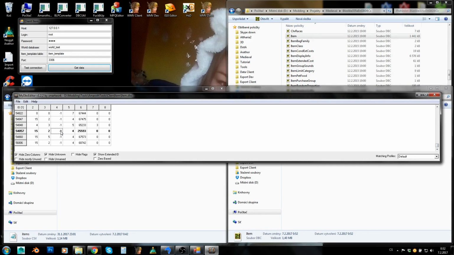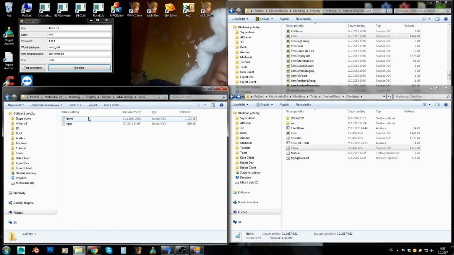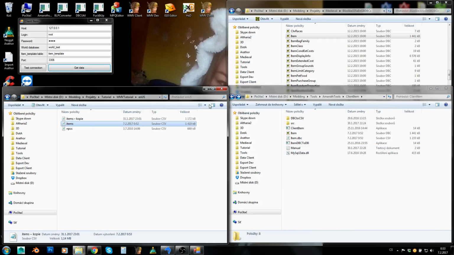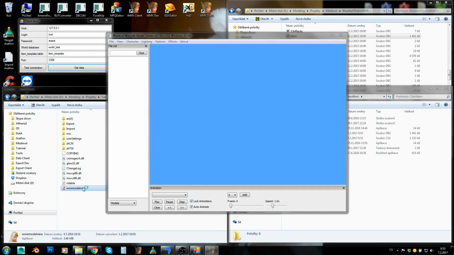So I've got my DBC here, and it is completely up to date with the database. So if I have changed anything in the database, it is now changed here as well. And here is my items CSV file. So I can just insert it here. And I can now run my model viewer.